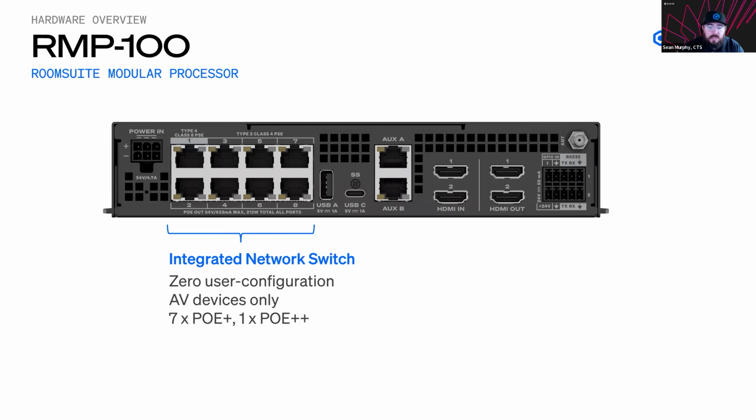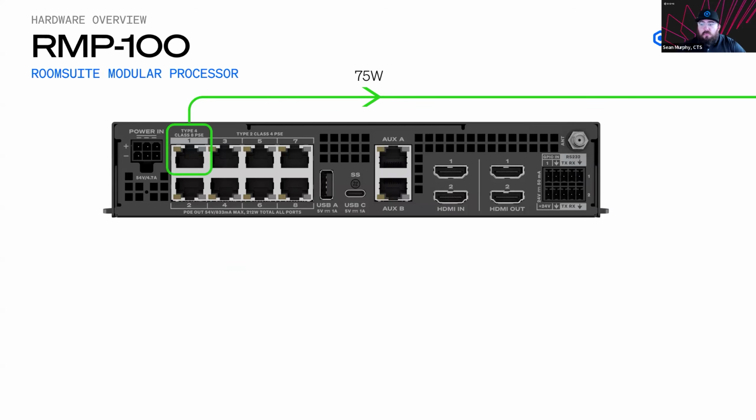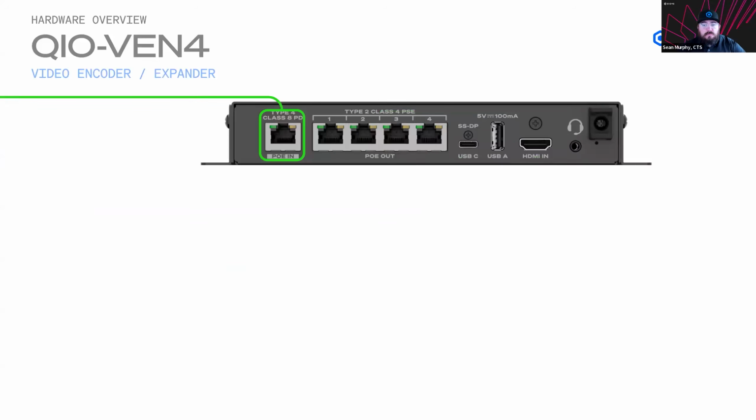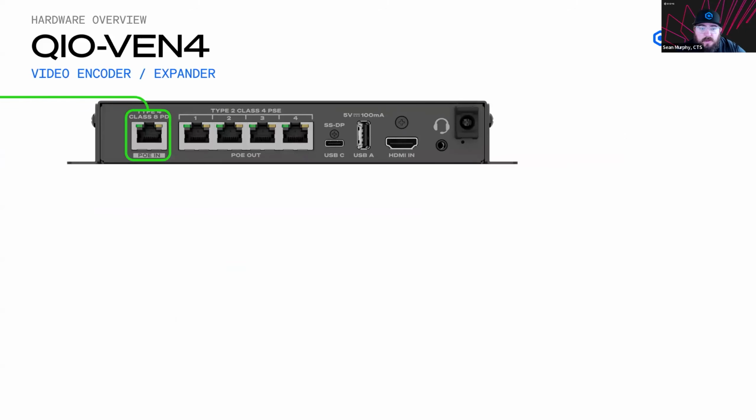And within that switch, we have 7 ports that are PoE plus capable. And then you'll see port 1 is Type 4 Class 8. This is actually a specific PoE++ port designed for powering the QIO Ven 4 fully over PoE. And so that is a amazing transition to the QIO Ven 4.